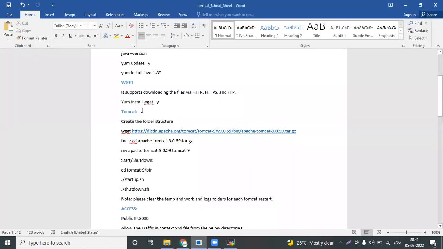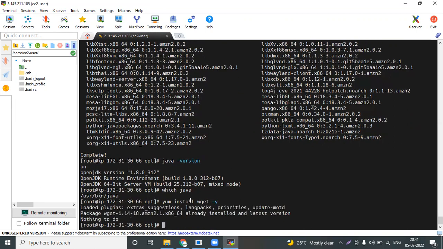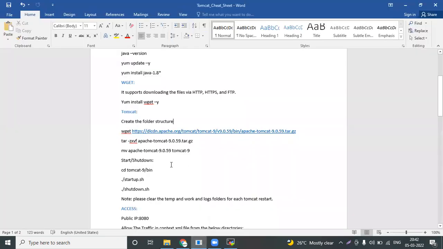Okay, we are good with Java, and then we'll check whether wget is there or not. Yum install wget -y. Package already installed with the latest version. See here, wget is there, so no need to worry. This package is mainly used for downloading any files from the HTTP or HTTPS protocol or the internet. We'll see the exact use of this particular command.